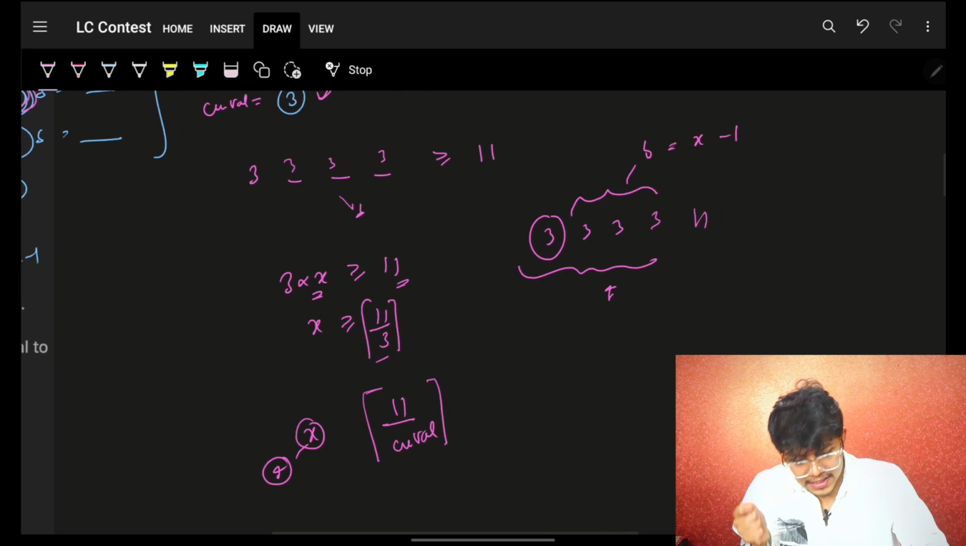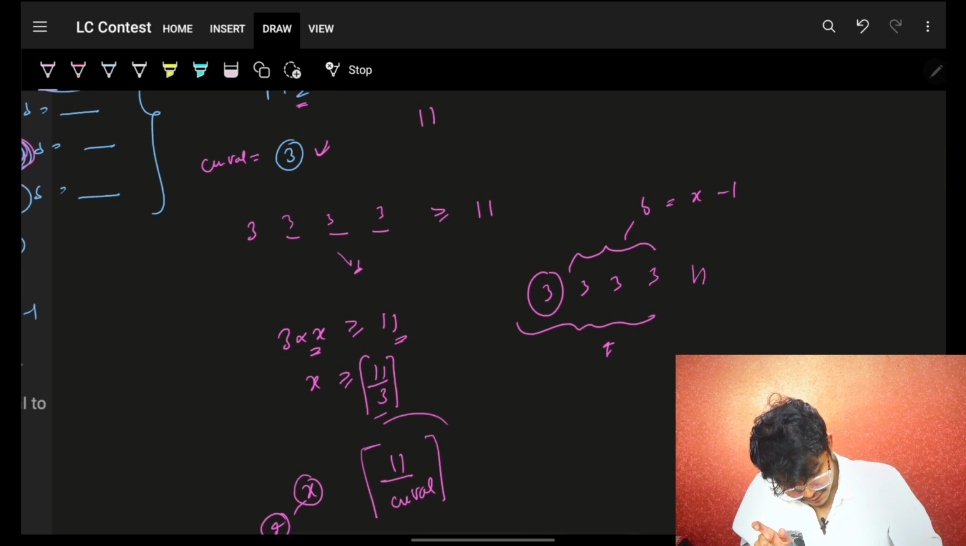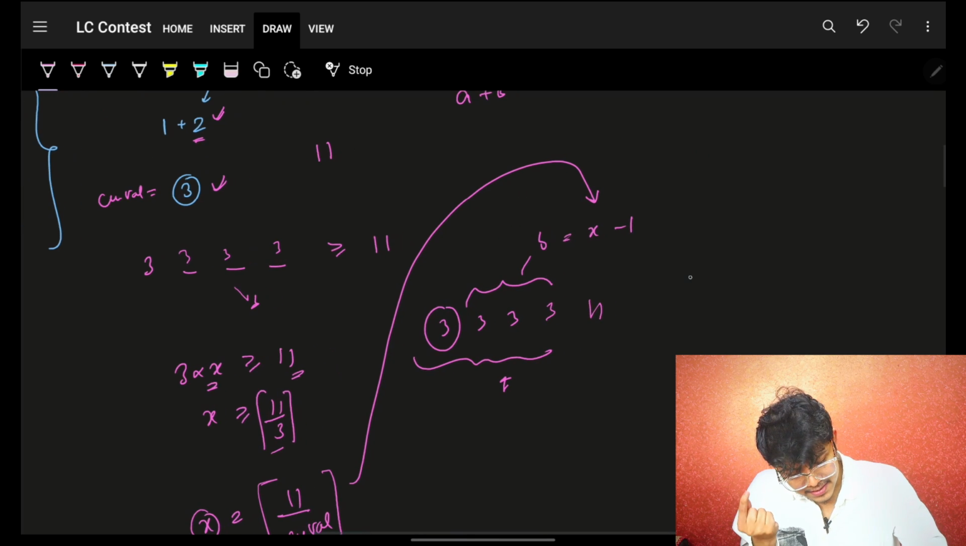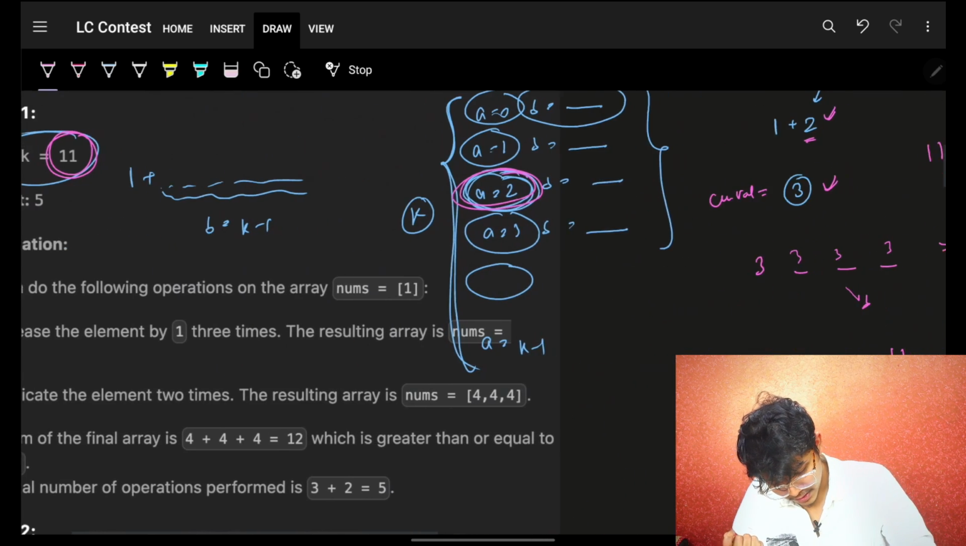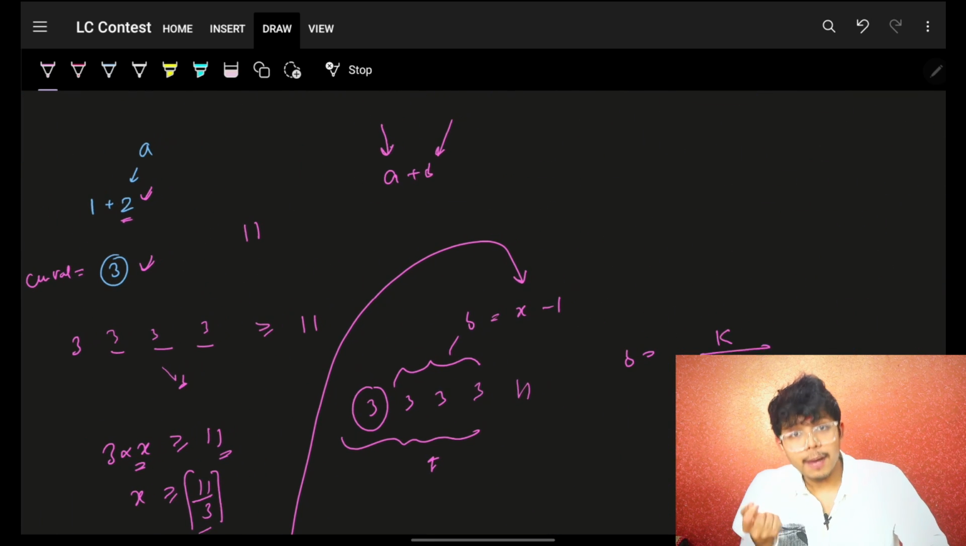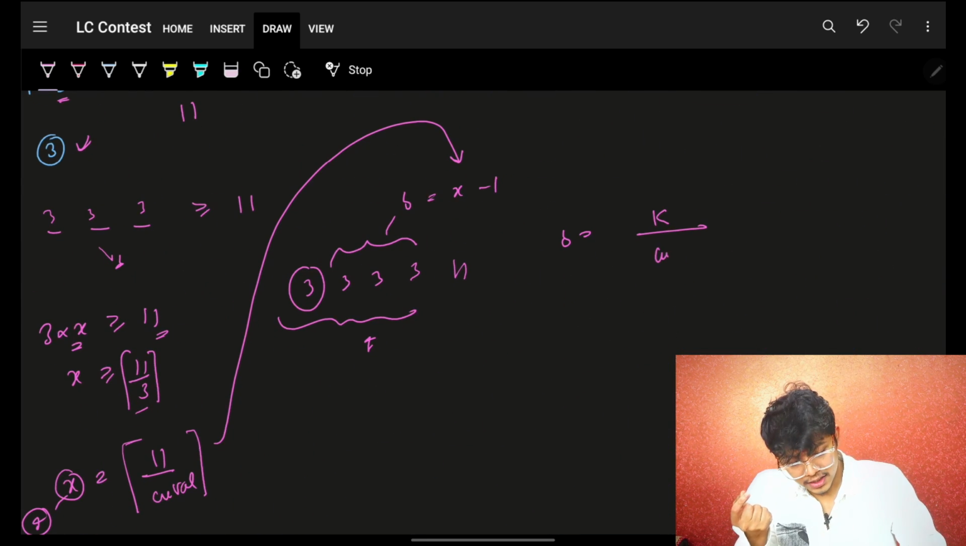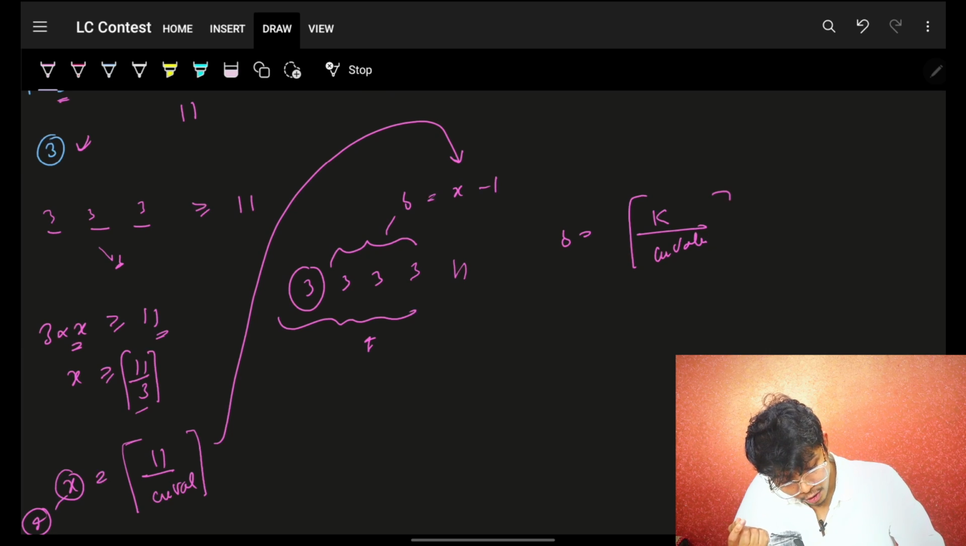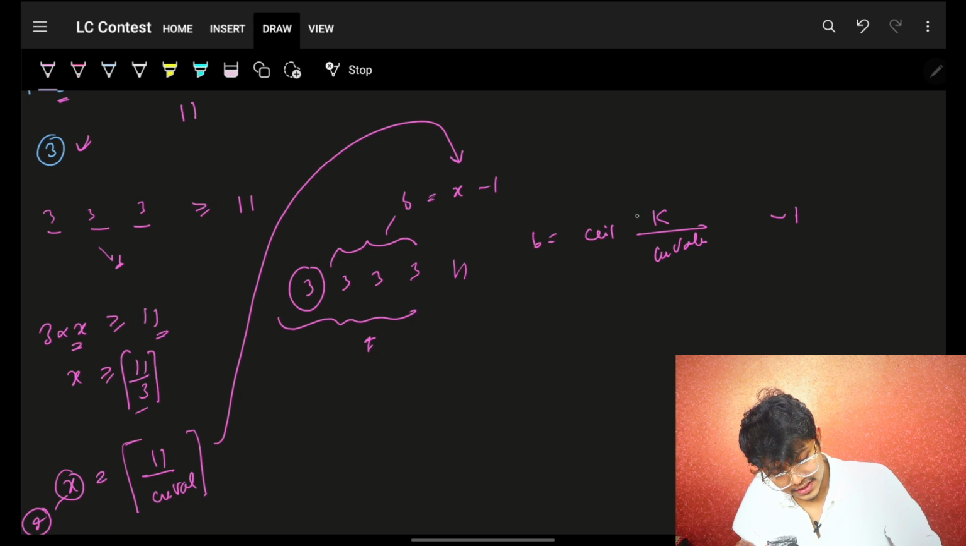So I can simply say that x was equal to 11 by current value ceil. If I just populate that value here, I can simply say that my b is k, because this 11 was k. If you remember, your 11 was k. So I can simply say my b is nothing but k upon your actual current value, its ceil value minus 1. Again, for the folks who don't know, this is the ceil, C-E-I-L, ceil.